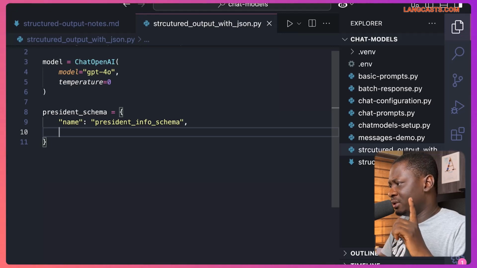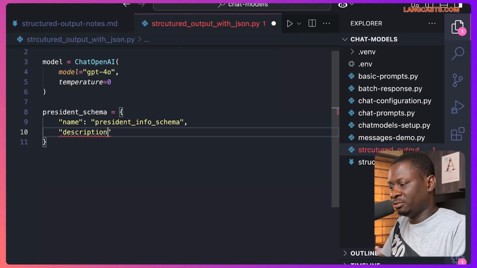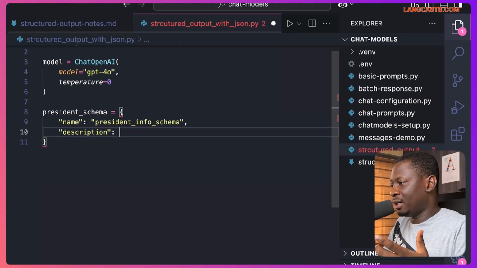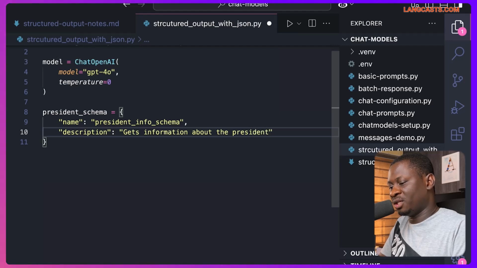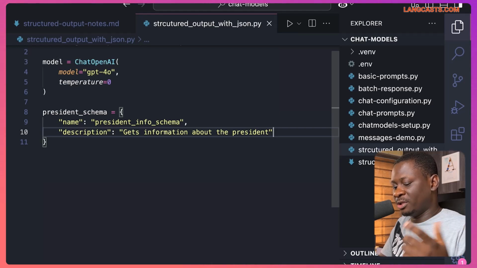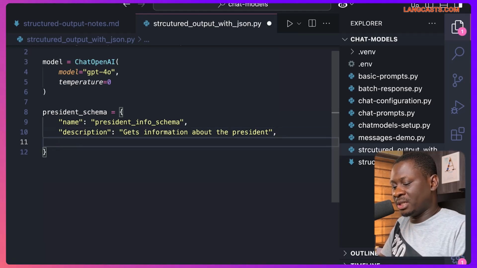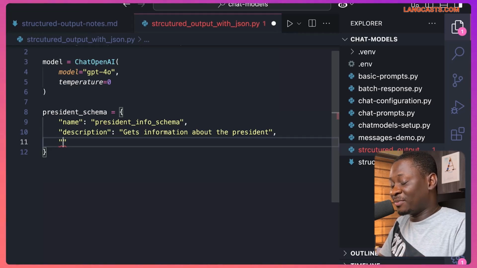The next parameter is description. You need a description for your schema. What's your schema supposed to do? And for this, it just gets information about the president. So that's the description. That's what the schema is meant to do. The next parameter is parameters. No pun intended.